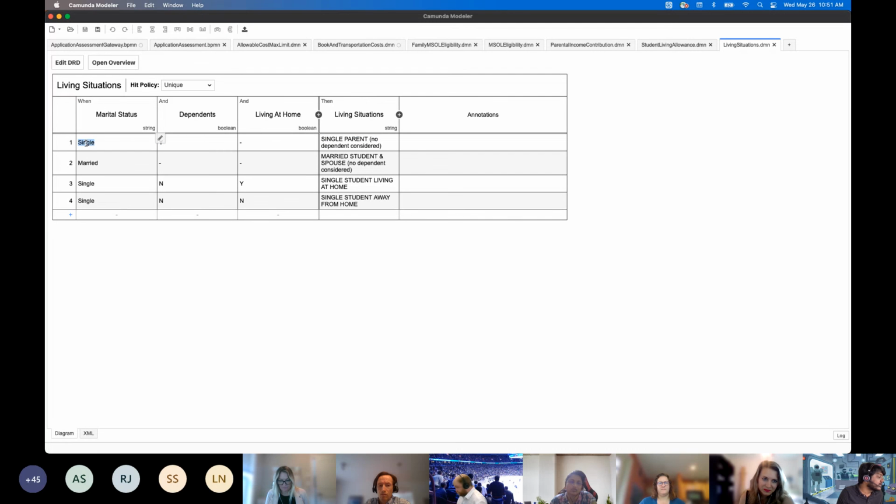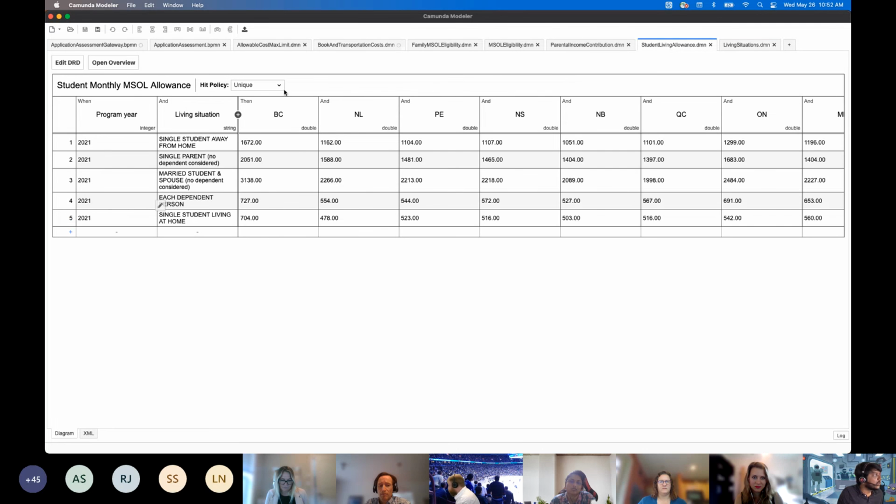So this data model notation is kind of an input from the form of the student. For example, he'll be selecting in his drop down that his marital status is single, and he does have a dependent. If these two values are there, and whatever situation he is in for living at home, either he is living at home or not, he or she will be considered as a single parent, no dependent considered. This output will be used in the student living allowance.